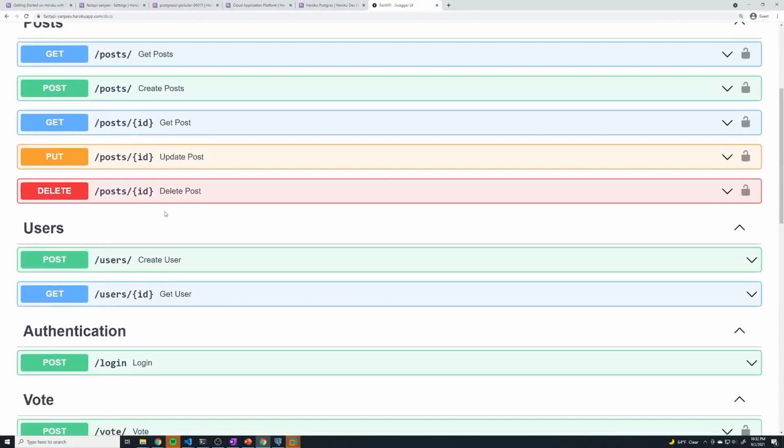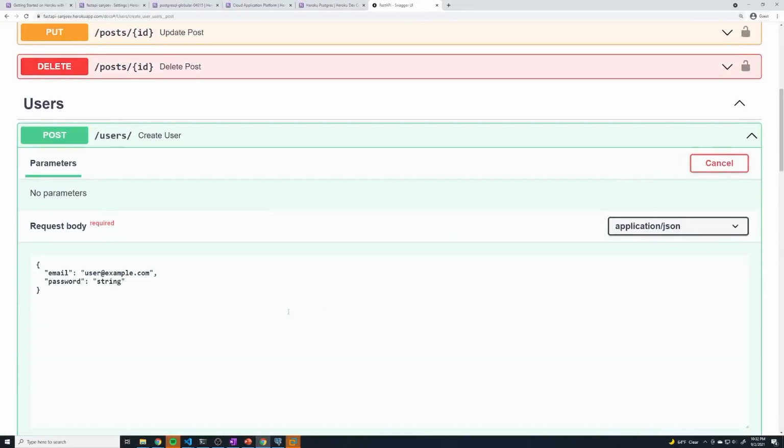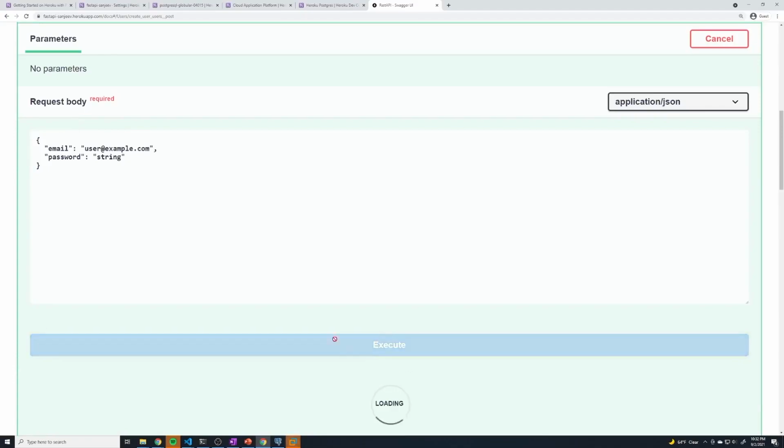We can see that that works. Now let's try to create a user. And so I'll do try it out. And I don't even feel like changing any of these values. Technically, these should still work. So let's just try that.